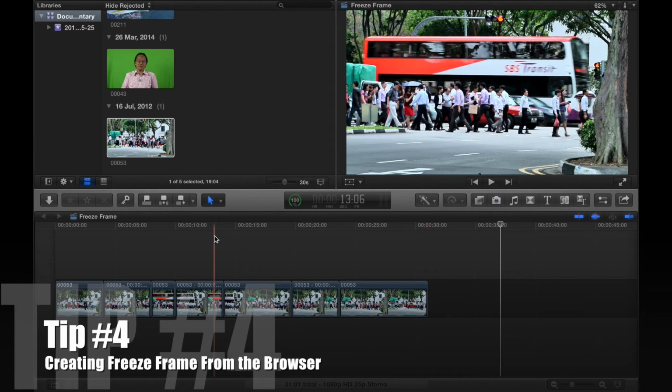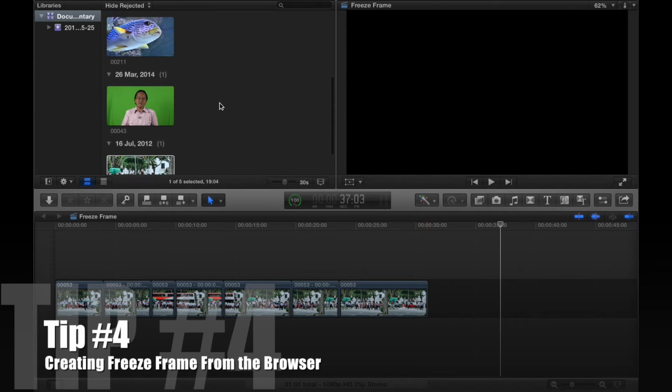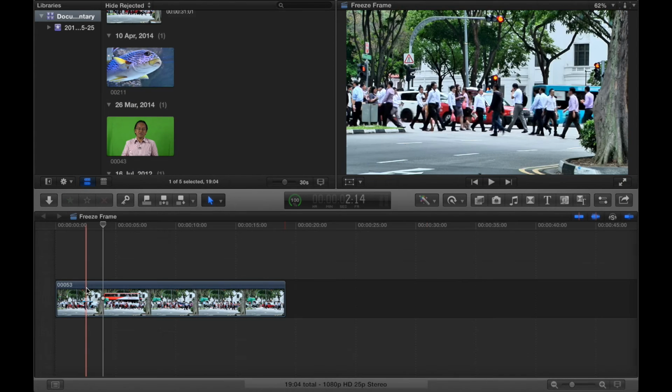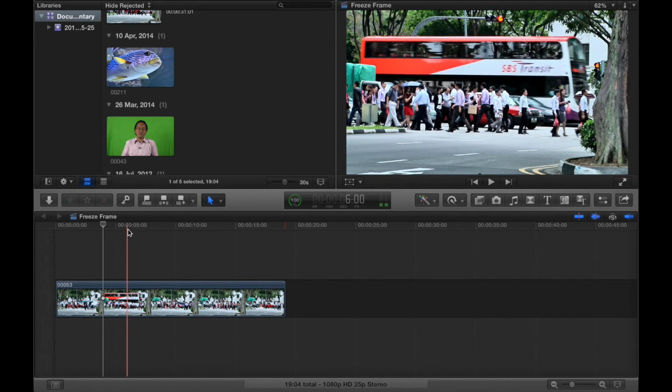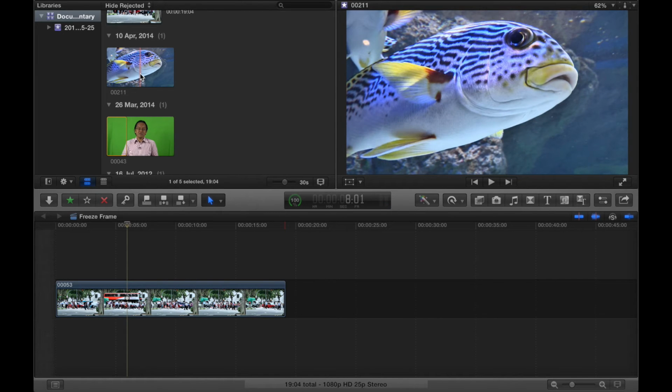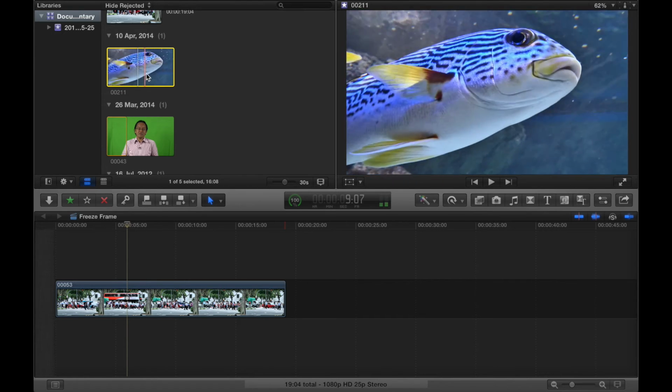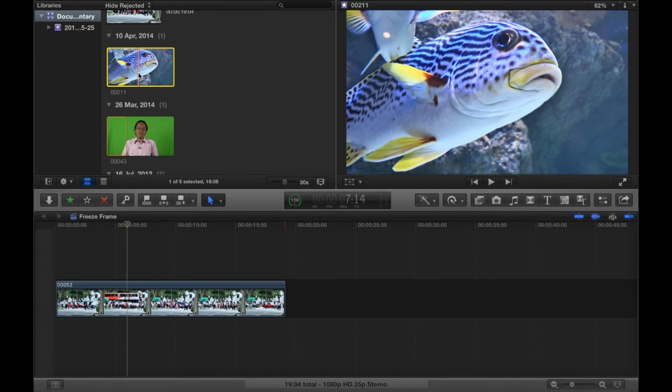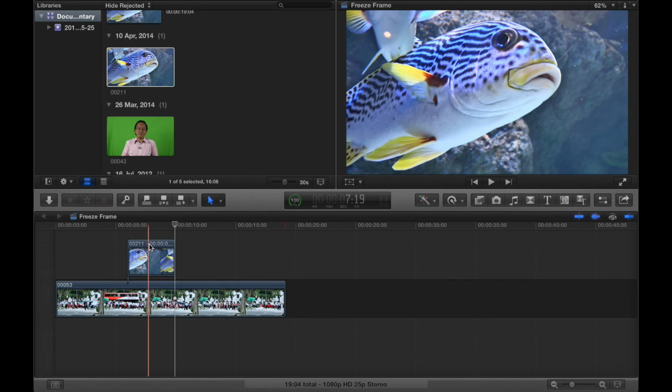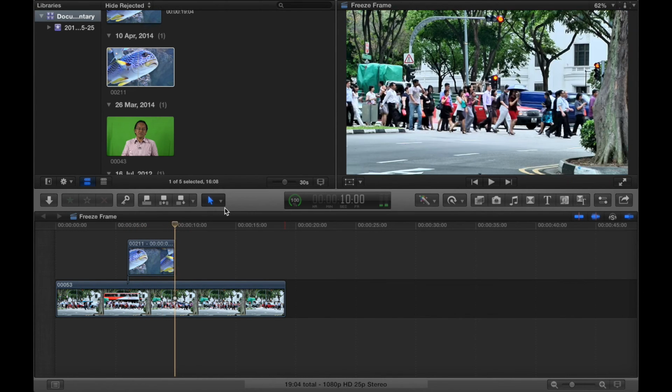Another trick, we can create freeze frame from the browser itself. Now let's say, instead of showing a bus, I want to show a freeze frame of a fish from another clip. So I select the frame that I want to freeze, and again I press Option F on the keyboard. Instead of a new clip appearing between the original clip, the freeze frame from the browser appears as a connected clip to your main clip.